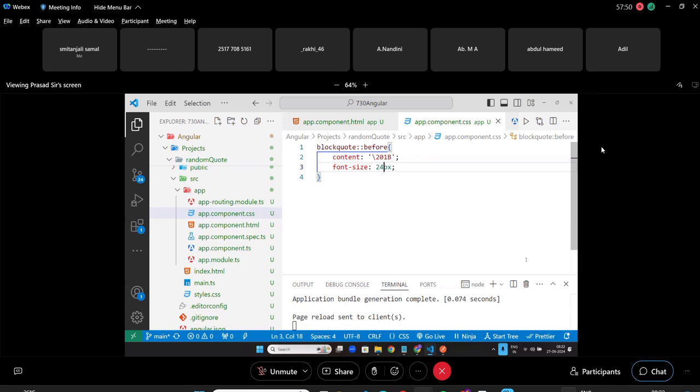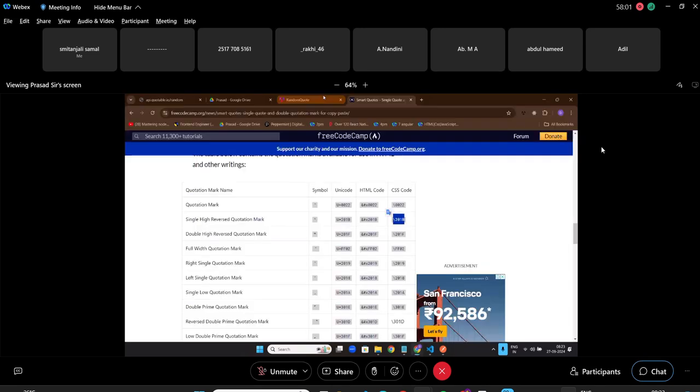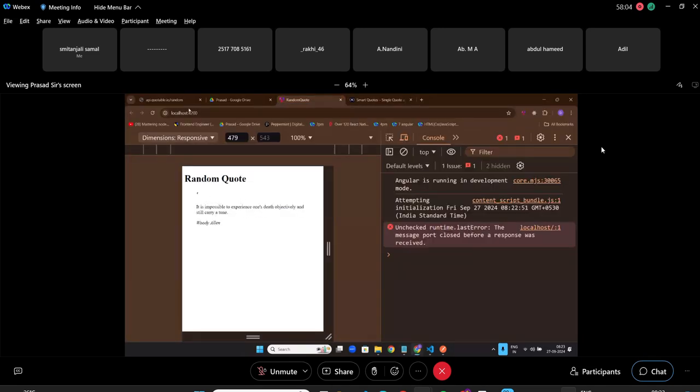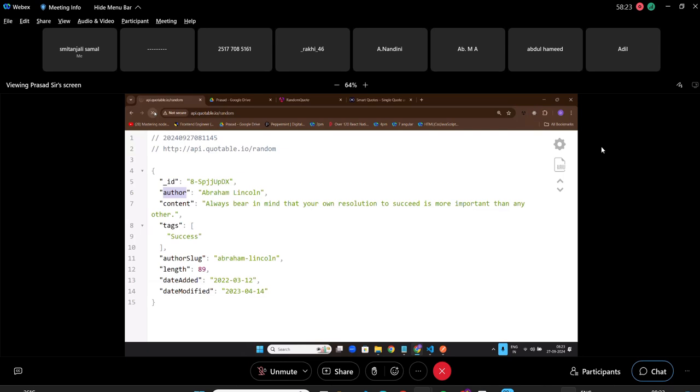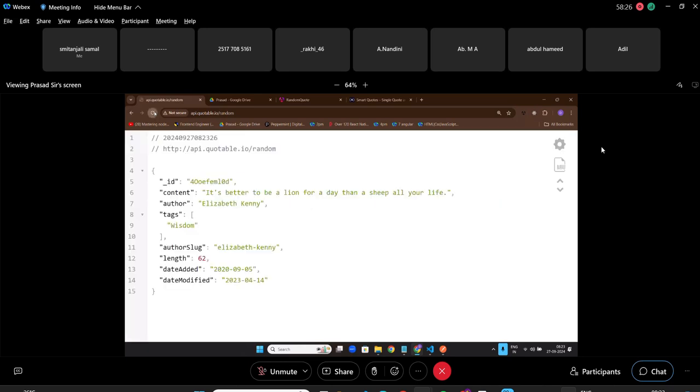In output, every time the quotation changes, sir. No, quotations will change. Dekho, I mean content. Content will change na. See, in output, every time the content is changing. Why? Because the API is giving different data every time. Every time I go to this link, I am getting different data.